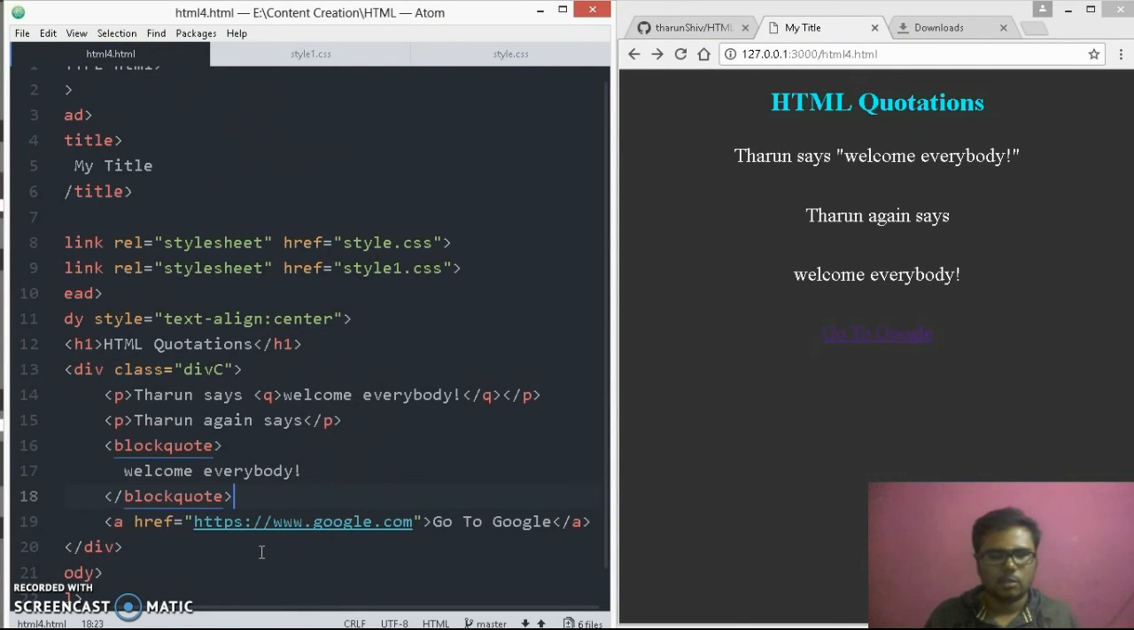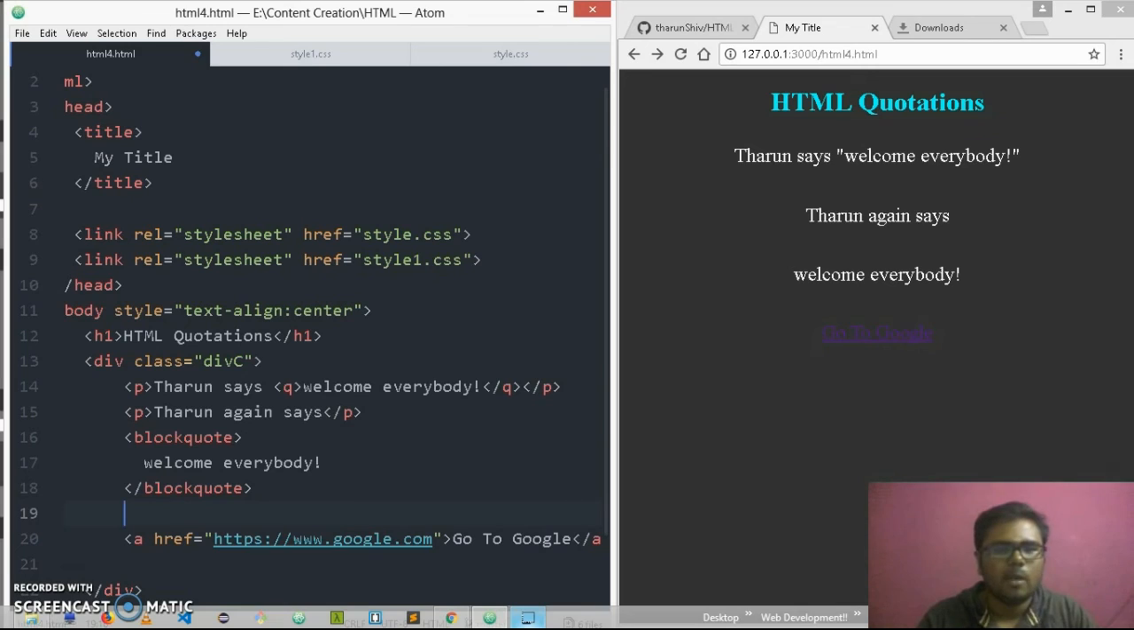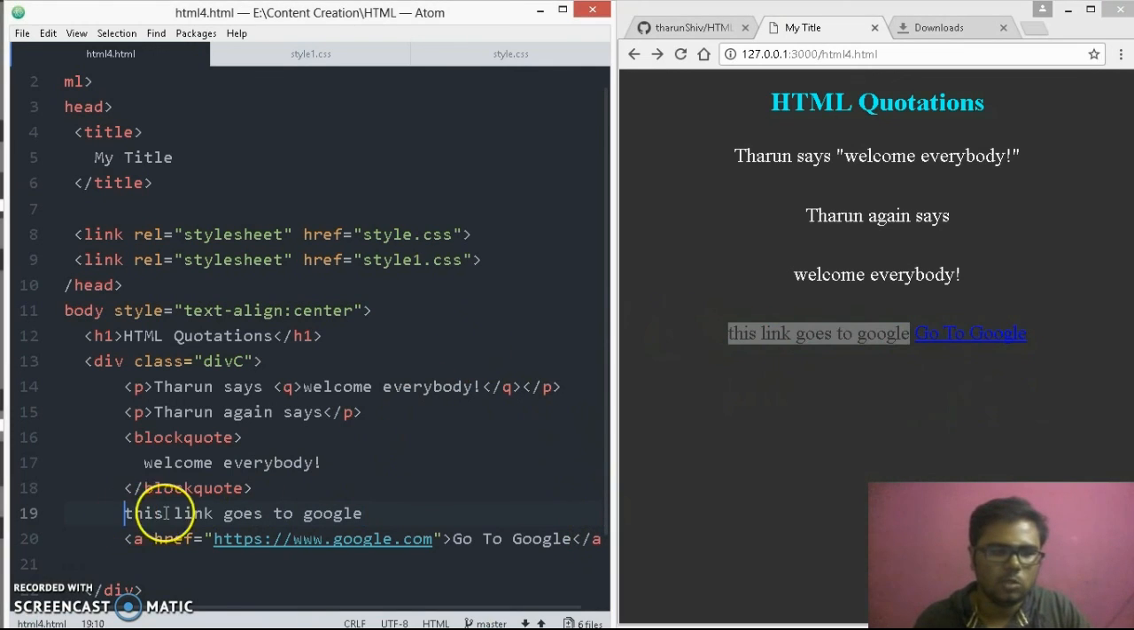Then the next thing I would like to continue with is HTML comments. So what if you're writing this code and you want your friends or other web developers to understand? You could write comments. Comments are, as usual in other languages, not shown in the browser, but in the text editors they are shown. For example, if I write here, this link goes to Google, save it. This appears here, but you don't want this to appear. So what do you do? You use comments.